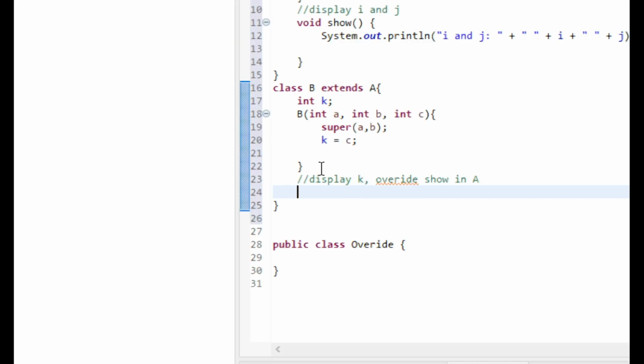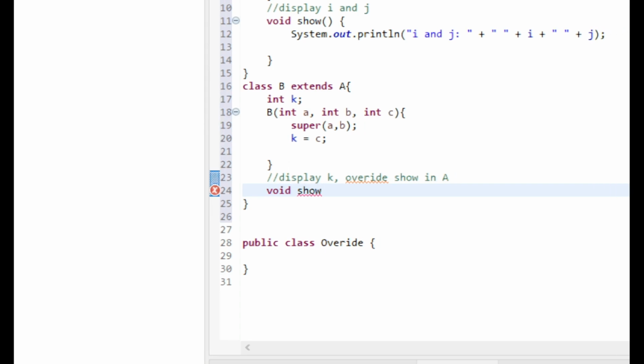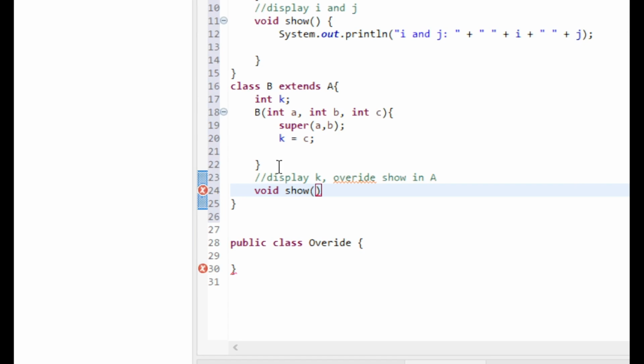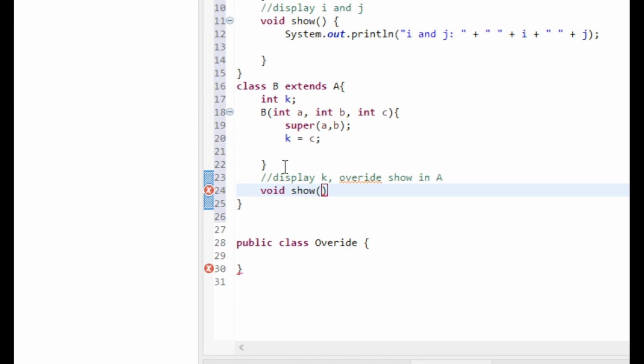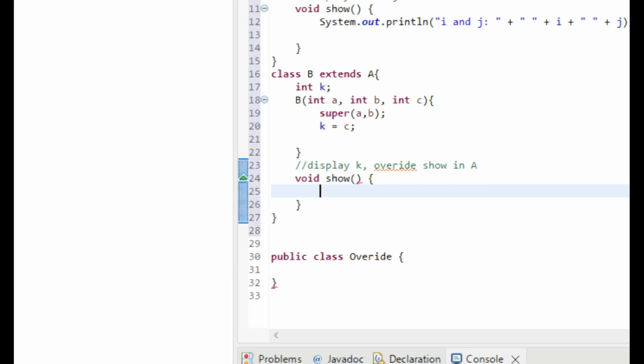It's good to have comments in our programs. They help us; it's good practice. So void show, we want to override it, so you say void show. Now, for us to be able to really override, we need to make sure that the name is the same, and also the types are the same. So void show, we are supplying it with nothing. We just want it to print k.